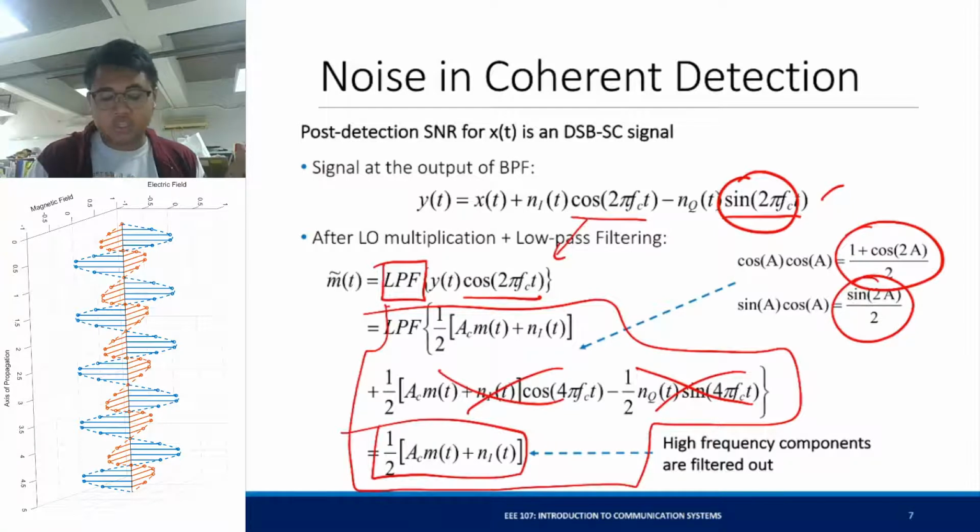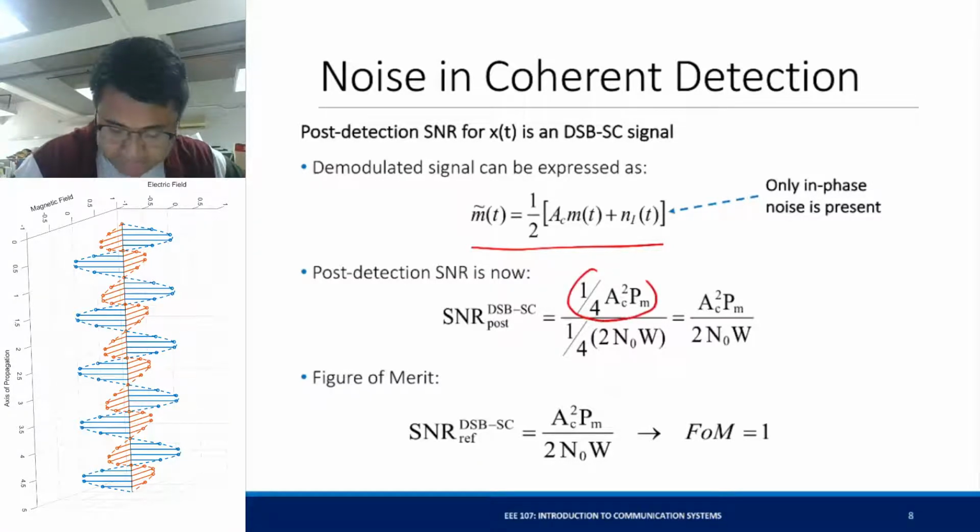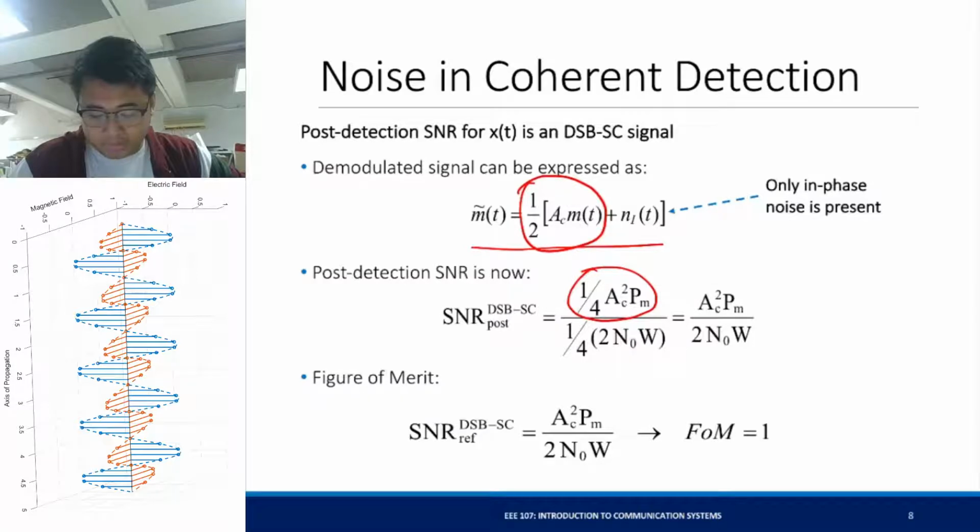And this is the demodulated signal. It has the message, and there's also some noise that's left. So the demodulated signal can now be expressed as this, and only the in-phase noise is present. So the post-detection SNR is now, for your DSBSC, 1/4 A_C squared P sub M. That is the power of this signal right here. And your noise power is now equal to 1/4 times 2N naught W, where W is the transmission bandwidth of the signal. So it's equal to this.